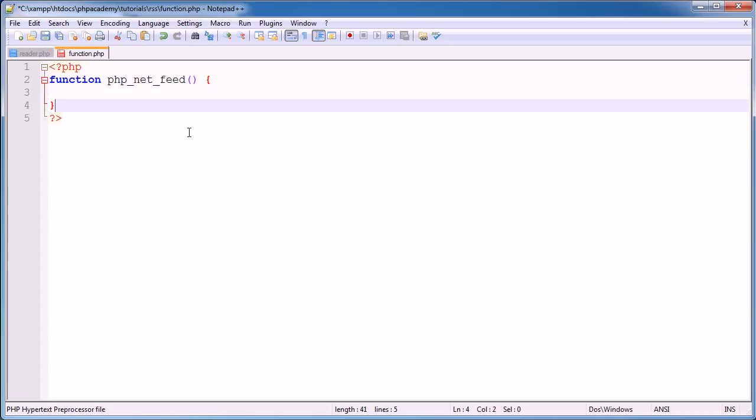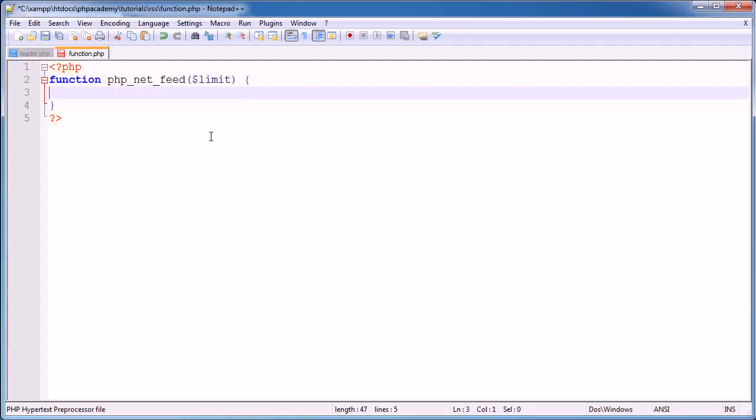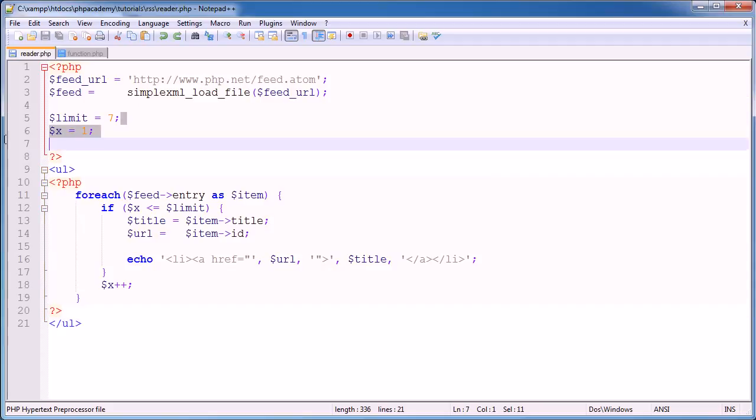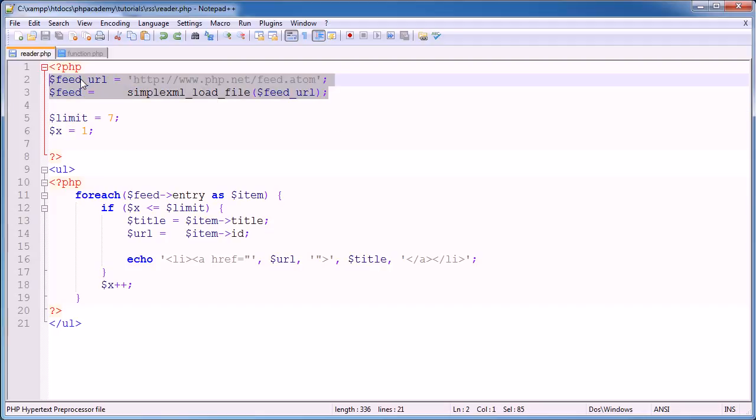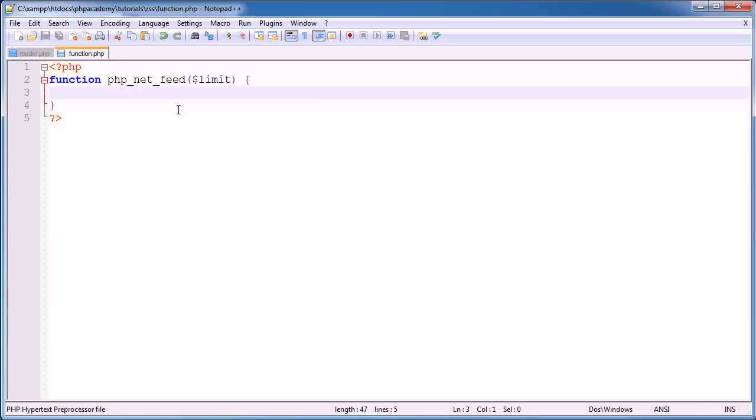php_net_feed. Now, we want to be able to pass one parameter to this function, and that is the limit. So I'm passing a limit to this, and that's going to be exactly the same thing as we did here. We're going to define a limit, except we're not going to be doing it as verbosely as we're doing here. Now this part here hasn't changed or won't change, so I'm going to go ahead and copy this.